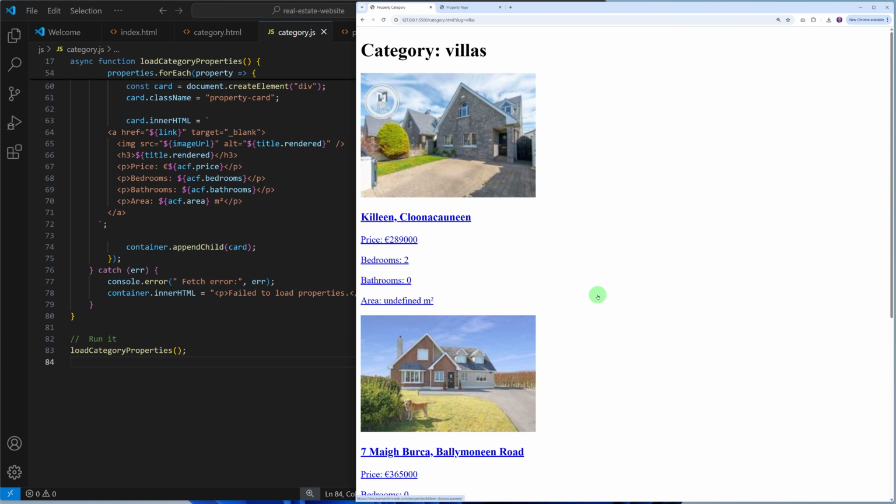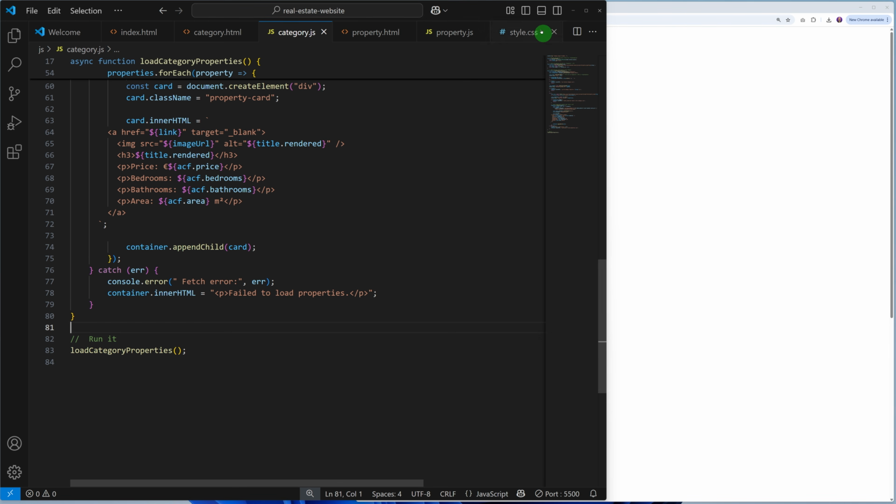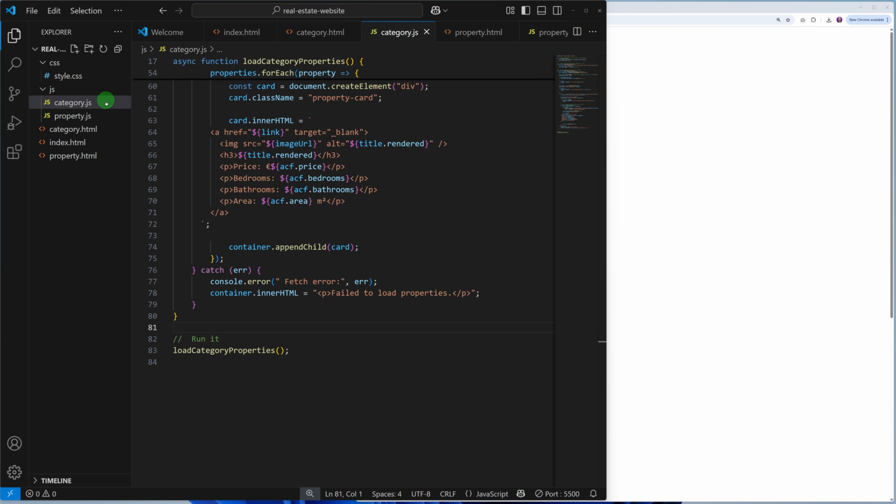Now, clearly, we need to add a bit of CSS to jazz this up. We need to add a menu section, a footer section, etc., etc. So you have to spend a bit more time. But this is basically the main structure that will allow you to create such a dynamic website using only REST API and show all these properties in the front end.